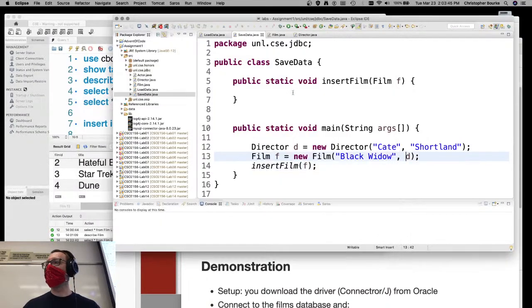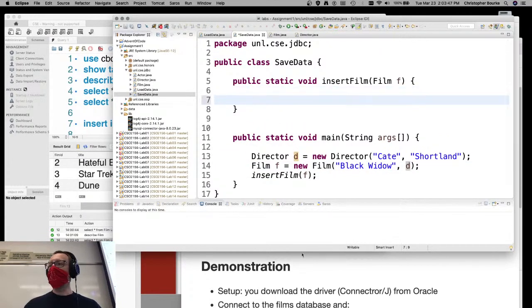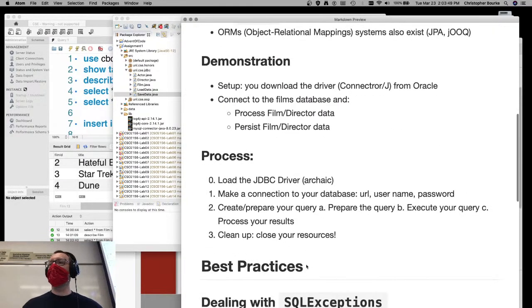Okay. All right. So help me out here. Do you remember what the basic process is? First of all, we're not going to load the JDBC driver. That's archaic. We're using a new enough Java that we don't have to do that. But we're going to make a connection to our database using the URL, the password, and the username, etc. We're going to create and prepare our query. We're going to prepare the query and then execute the query and then process the results if necessary. Then we clean up. In other words, we need to close our resources.